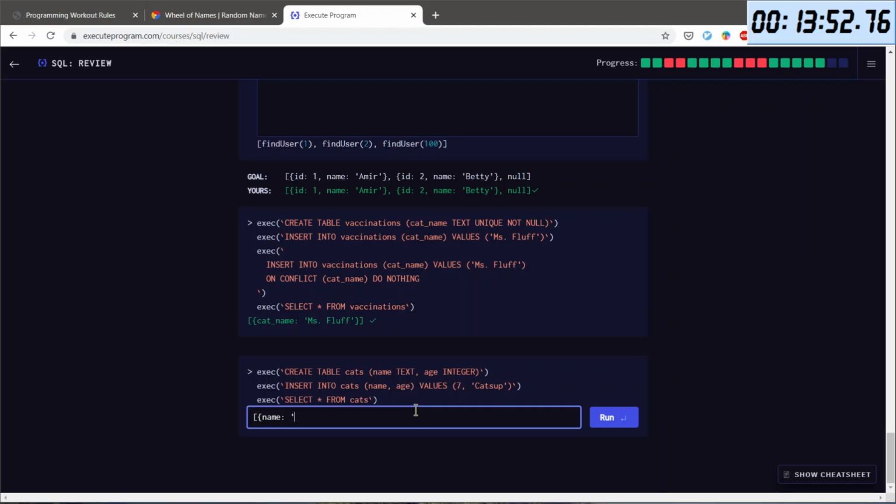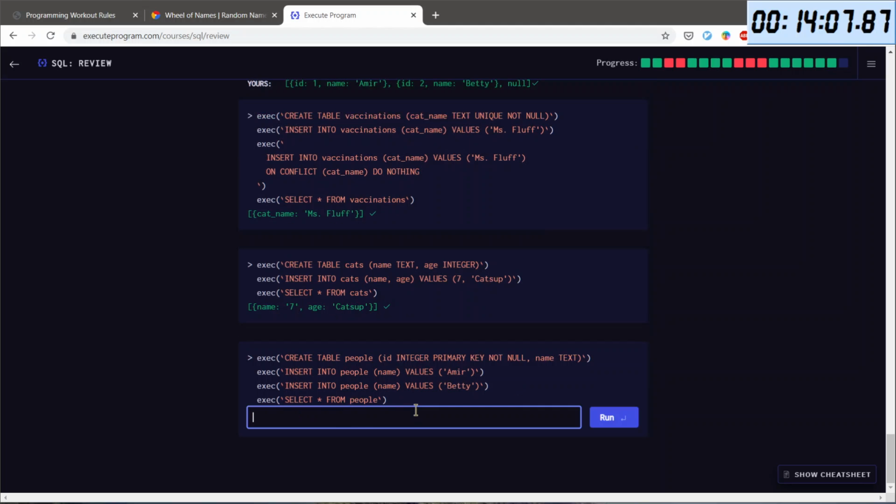So name will be 7 in quotes, and then age will be Katsup, if I remember correctly. Yeah, that's weird, right? I would like to have the type checking in here, but SQLite does not do that. So, well, it is what it is.